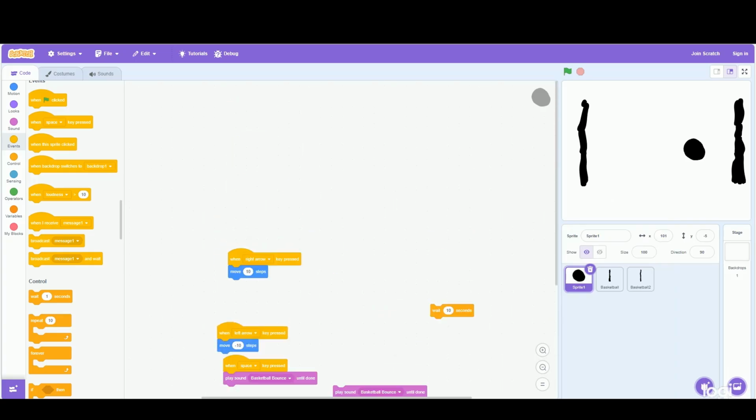So what you're gonna do, I want to make this simple. After you have these things, you're gonna do one right. So you're gonna click on this right here. You have to click on it since you have all three. You do one right arrow, key pressed, move 10 steps.